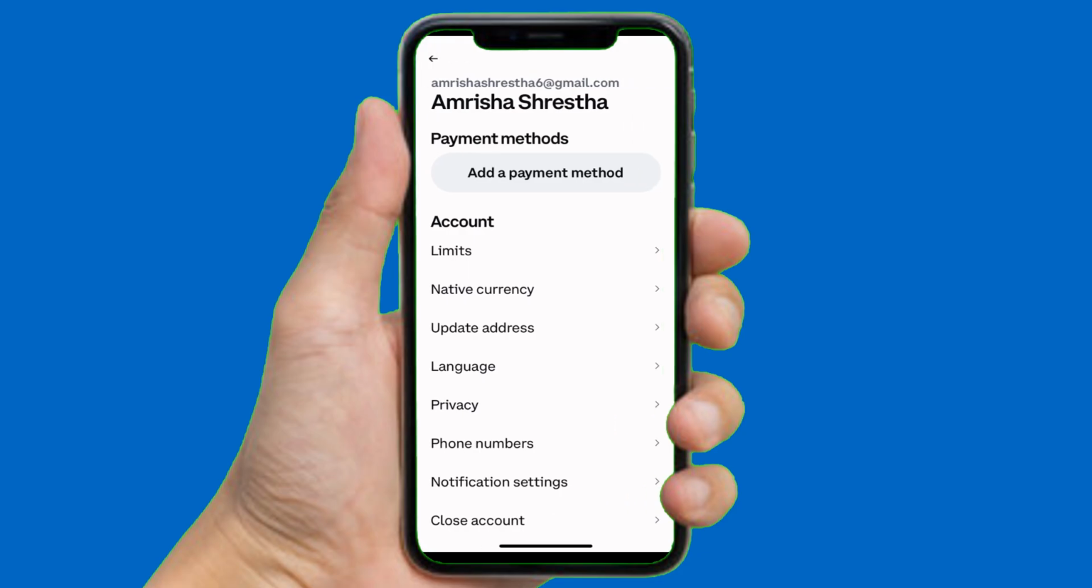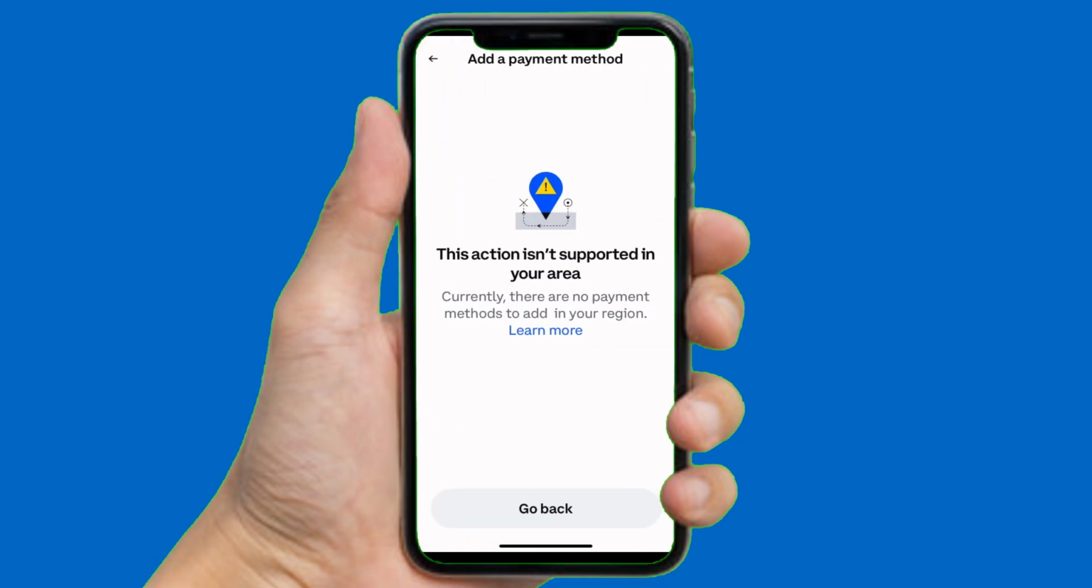Now here you can find the option of add the payment method. Now tap on it. Now here is the thing. If the payment method is supported in your area, you can simply add your payment method, which can be your bank account, debit card, credit card, or your Apple Pay or your PayPal account.